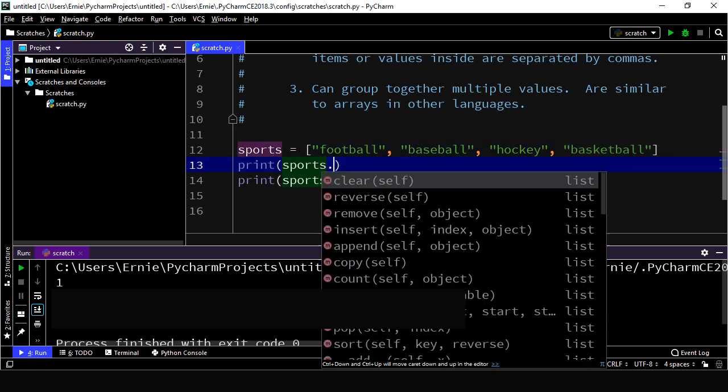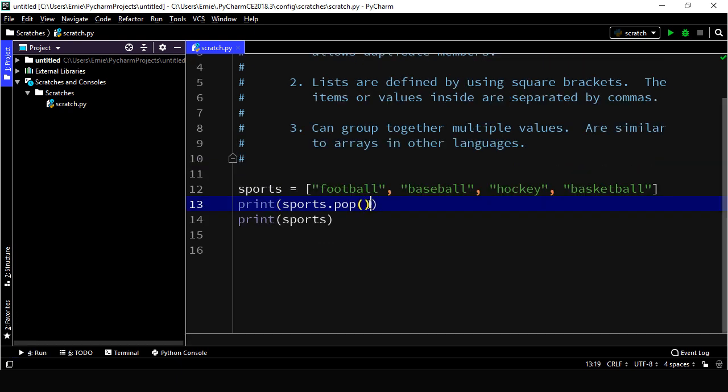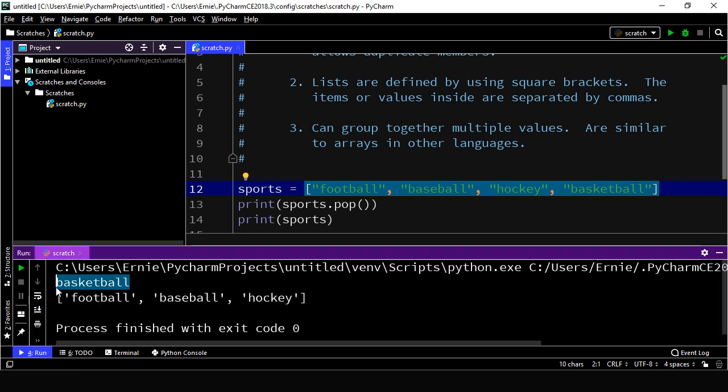So let's specify that. And we're not going to put in any arguments. Now, if you don't put in any arguments, what'll happen here is it will actually work against the last value in your list. So what's going to happen here is it's going to remove this, delete it, and then it's going to return it. So we're going to get 2 prints here. We're going to get basketball first printed out, and then we're going to get our list printed out that will no longer have basketball. So let's run that. And you can see it worked perfectly. Take a look at that. We returned basketball and our list now no longer has it. So we know the pop method worked.